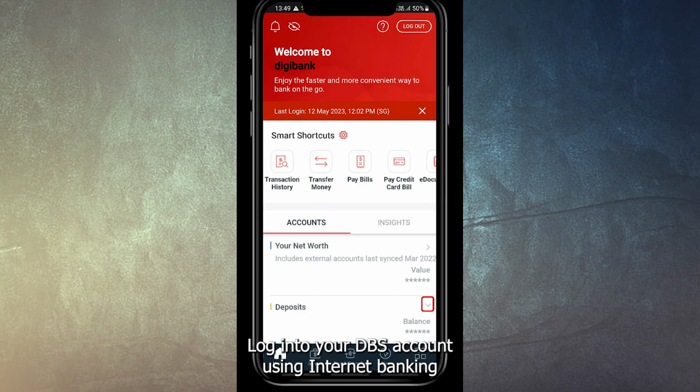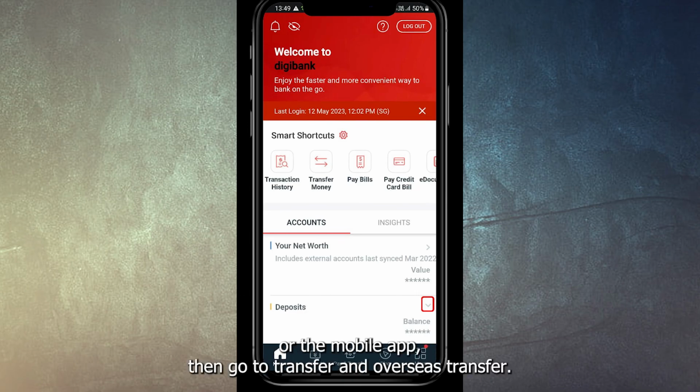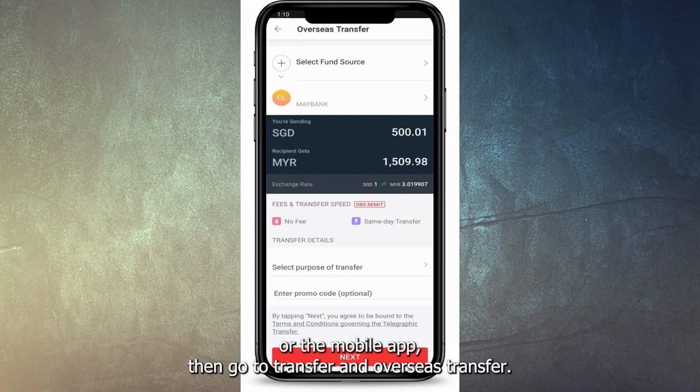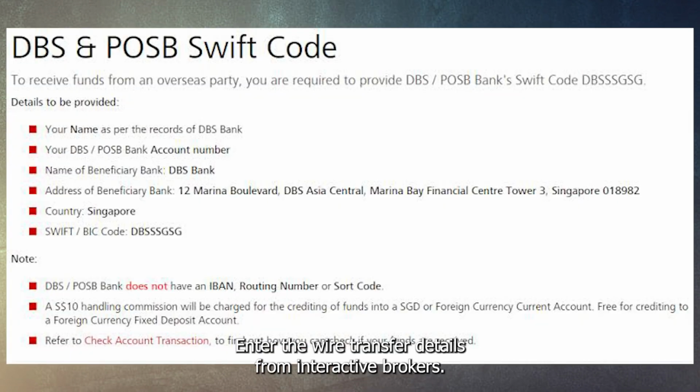Log into your DBS account using internet banking or the mobile app, then go to Transfer and Overseas Transfer. Enter the wire transfer details from Interactive Brokers: beneficiary name, SWIFT code, account number, etc.